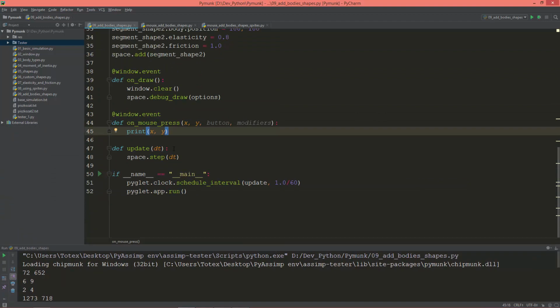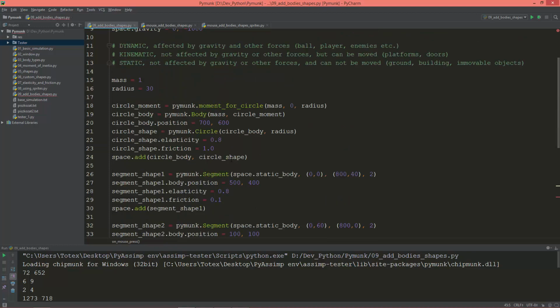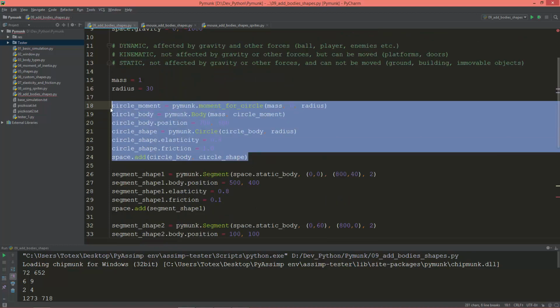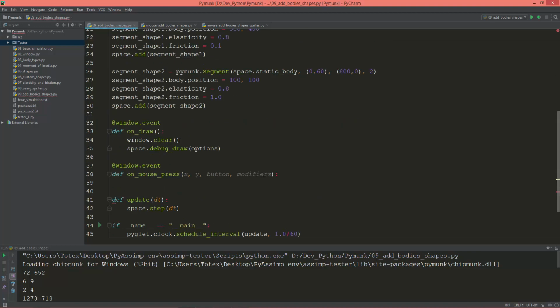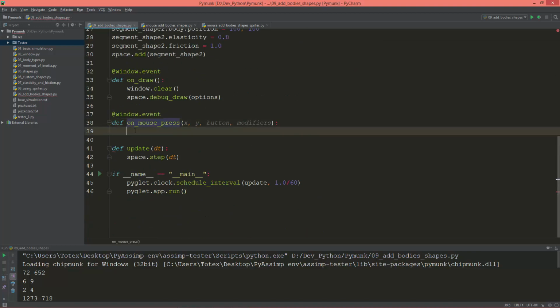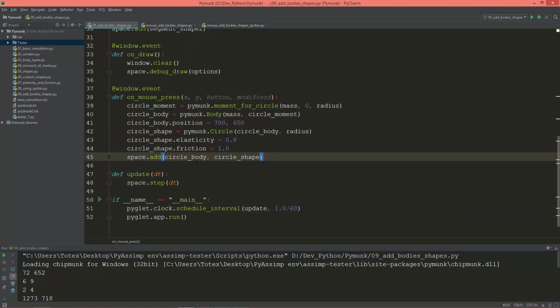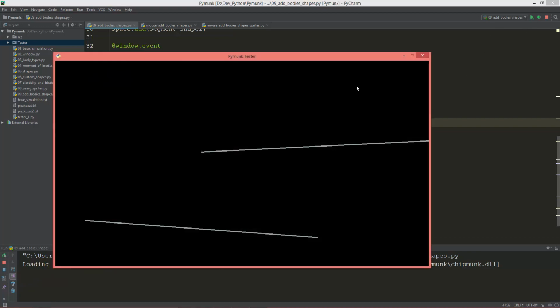Now that we have a mouse press event, I'm going to delete this print. I can move all this code, so Control X, into this mouse press method. And now just change the circle body's position to X and Y. Let me see it. Yes, it works.